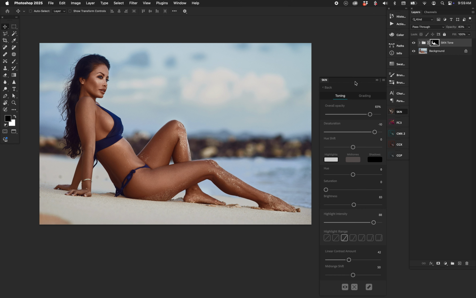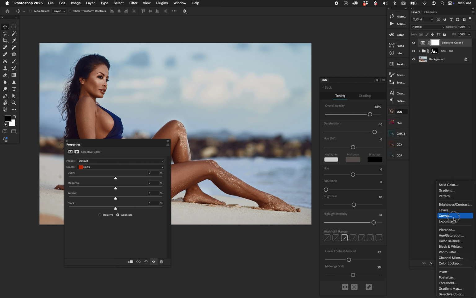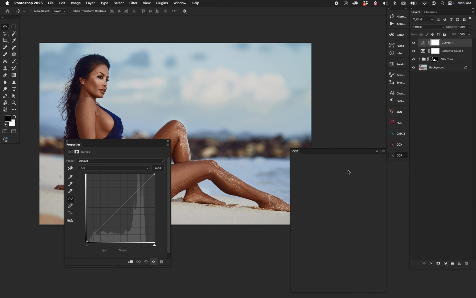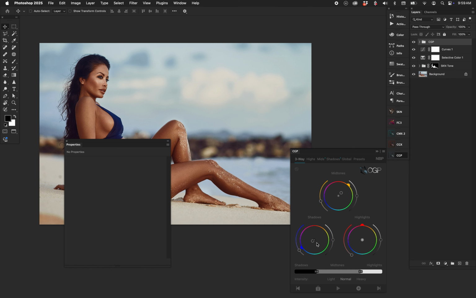And what's cool is, like I said, it's on the layers window. So if I were to continue this process here and be like, oh, I'm going to put a selective color, oh, I'm going to grade with some curves, oh, I'm going to use CGP on top of it. Cool. So now I'm going to start doing a light grade here of some form and play around with it. Cool. It's awesome.